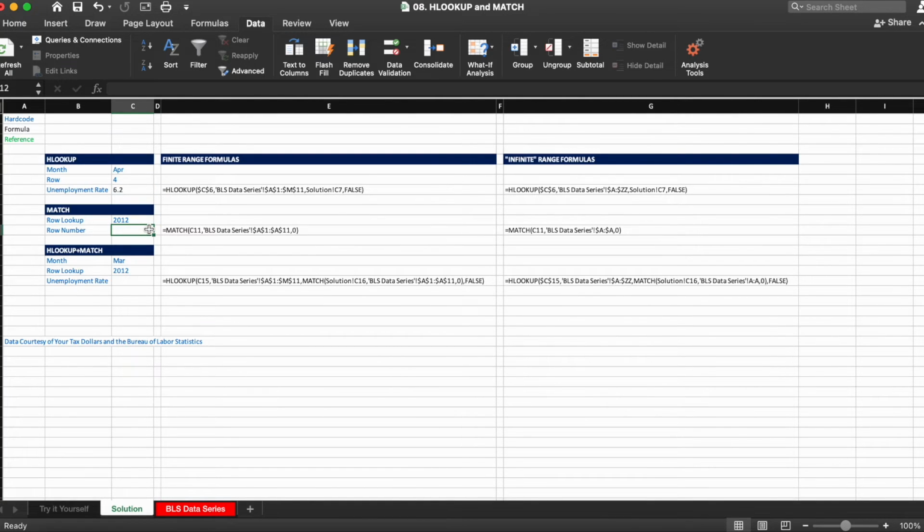Okay, now that we have an understanding of the HLOOKUP function, let's take a look at the match function, which will help take our HLOOKUP to the next level. The match function searches a range for a given value and then returns the relative position of that value in the range. Much like HLOOKUP, it will only return the first instance of a value, so in the event that there are duplicate values in the range, it will only return the position of the first one.